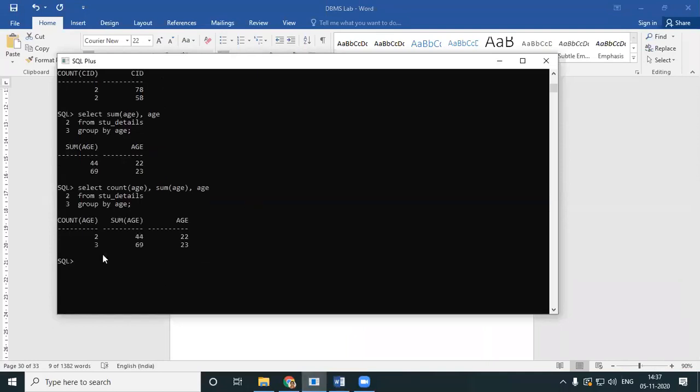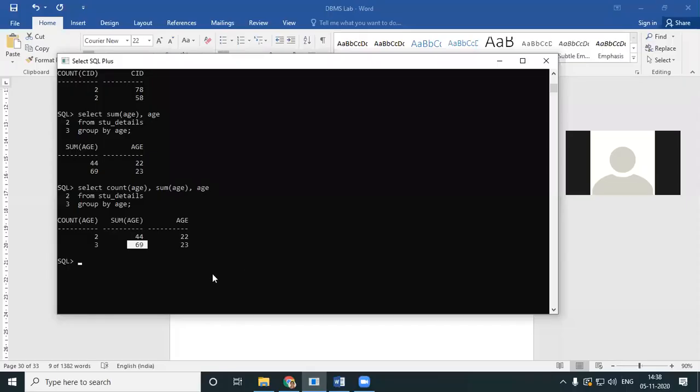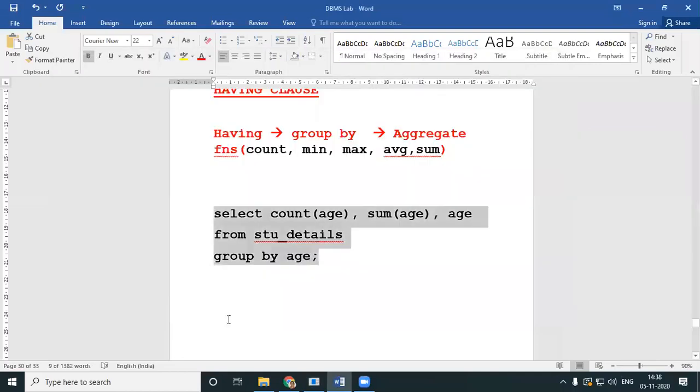Look here. Forget about the second row, second column. Look into the first column. I've got 2 people who are of age 22, which means 2 into 22 is 44, the sum of the ages. I've got 3 people, each of age 23. 23 threes are 69. Hope all the columns are clear for you. Now let's come back to our question.